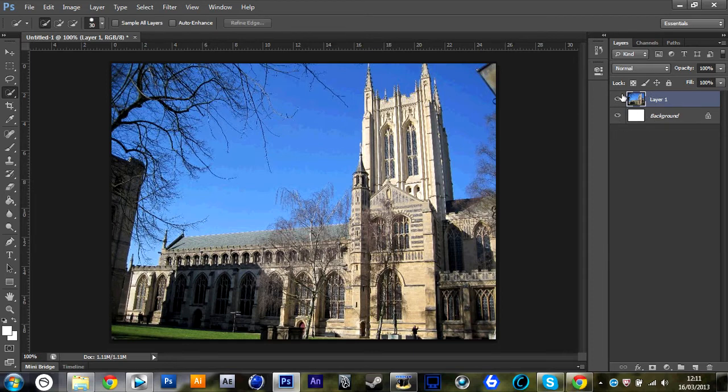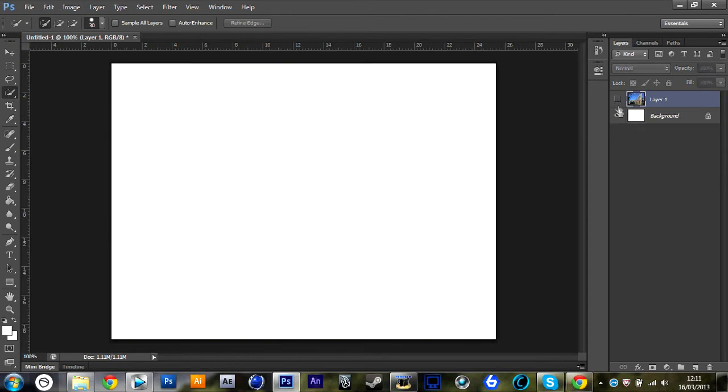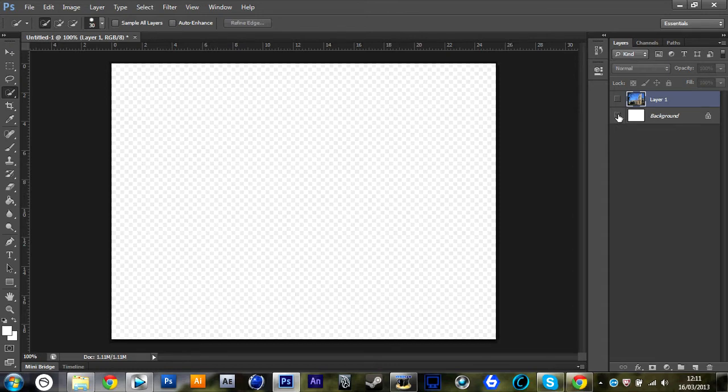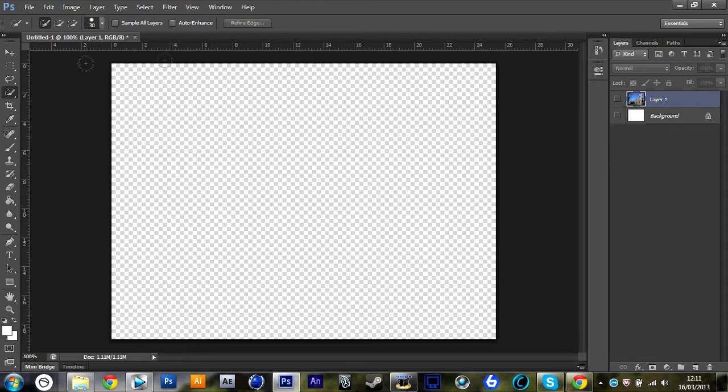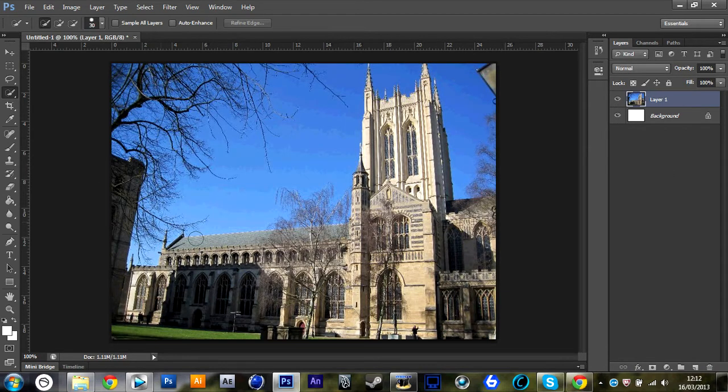So these eyes here indicate the layer visibility. At the moment it's turned off, so all I can see is the background layer, which is the white box. And if I turn that off, there's nothing on the screen, and it brings up this chessboard pattern. So we'll just turn those back on. At the moment we've got two layers. We've got a background and an image layer.